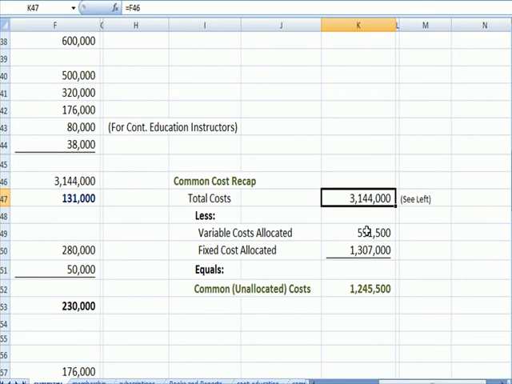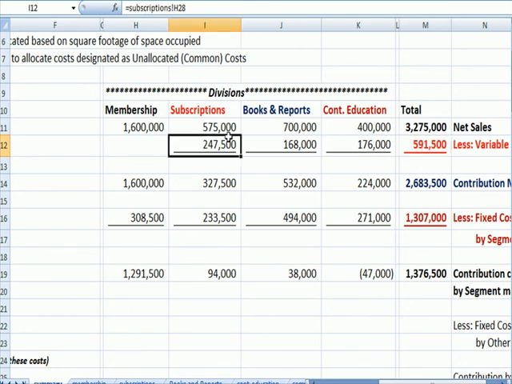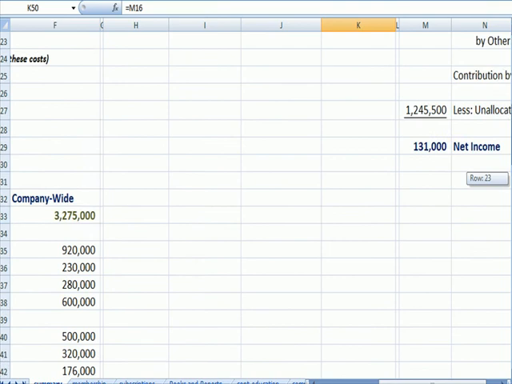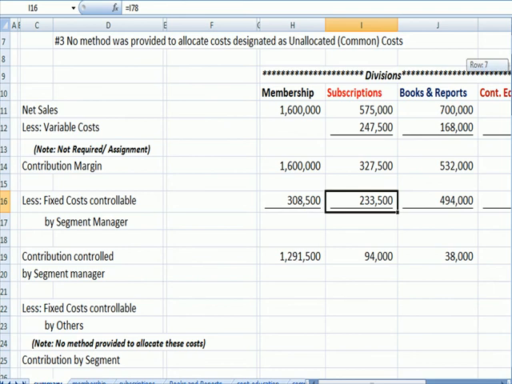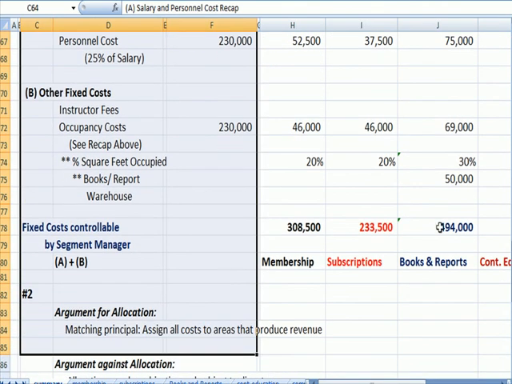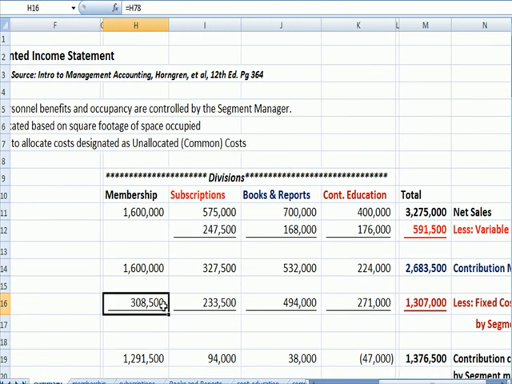I take the variable costs allocated, M12, which is way up here, all those variable costs for the segments. It happened that we didn't have any for membership, but the other three divisions did. 591,500. If I take the fixed cost that got allocated, that's linked to M16. Here's M16, the sum of the allocations for all four divisions. We saw the 233,500 at the bottom of the page. So all those fixed cost allocations come from right here. There's our fixed cost allocation. They go up to the top of the page, and they get summed over to a total right there.